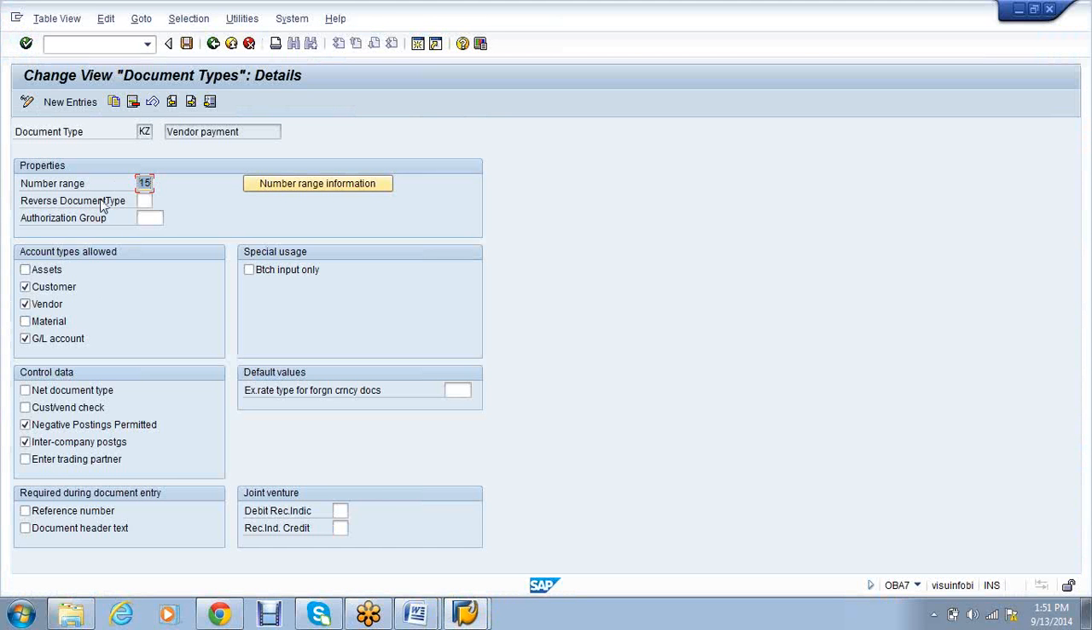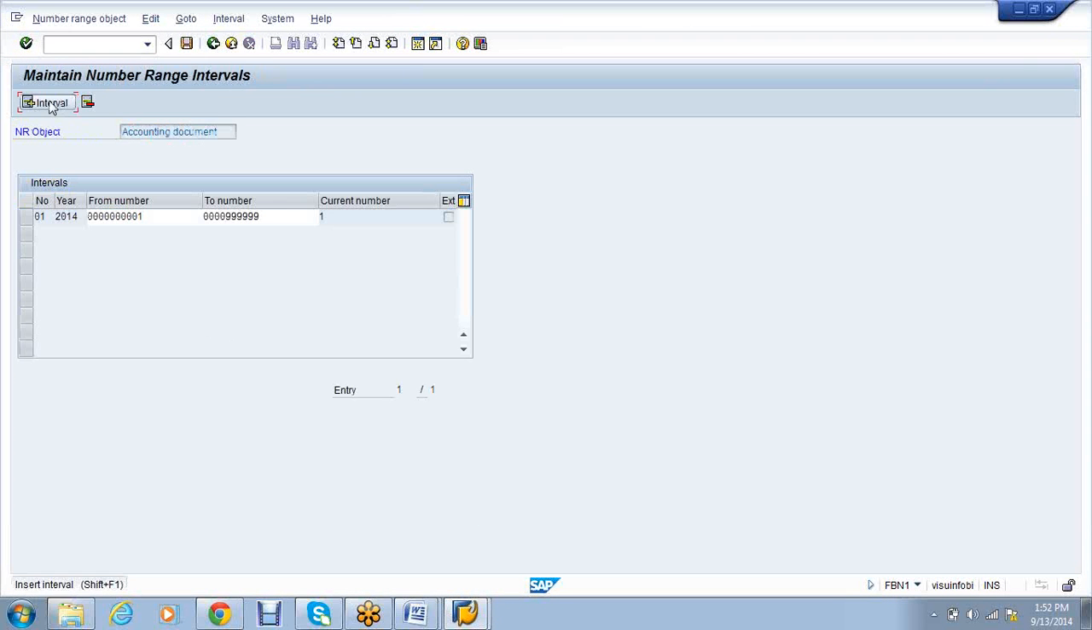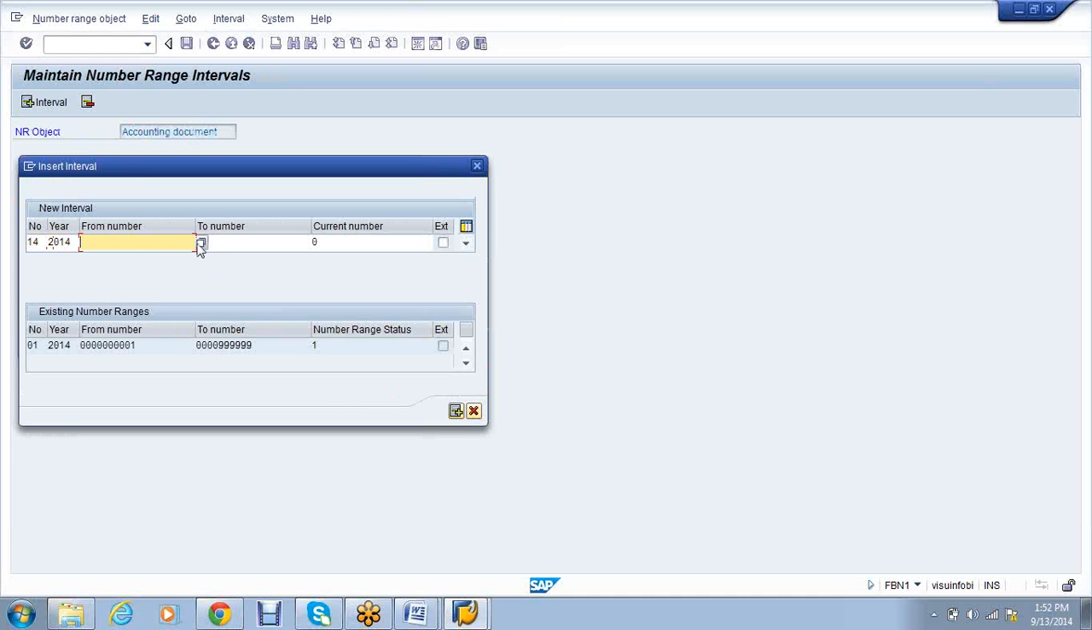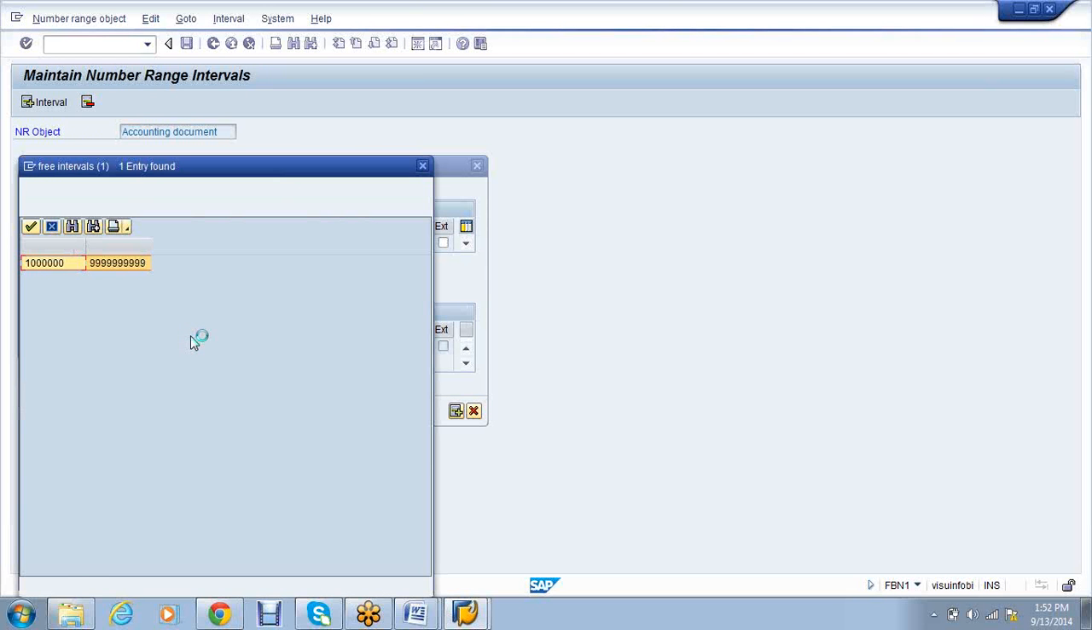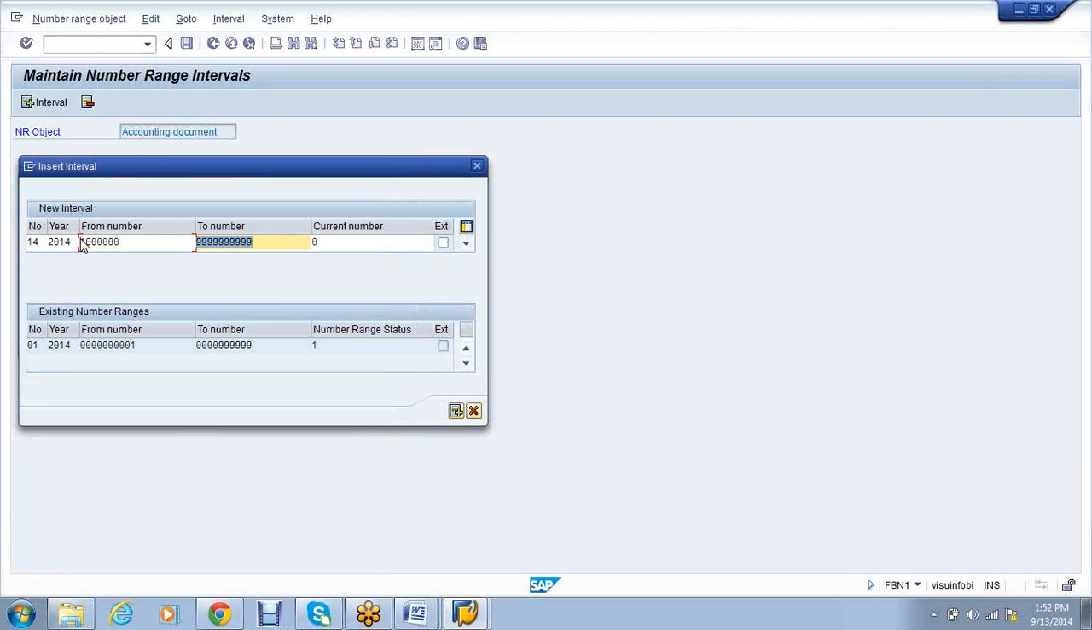Document type KZ, number range is 15. Go to number range information, 001, change interval, insert interval 14 from number to number. So click on the drop box, take the next available number range. From number, do not change it. To number, change it. 1 and 6 zeros. Correct? Yes, 6 zeros. And insert.